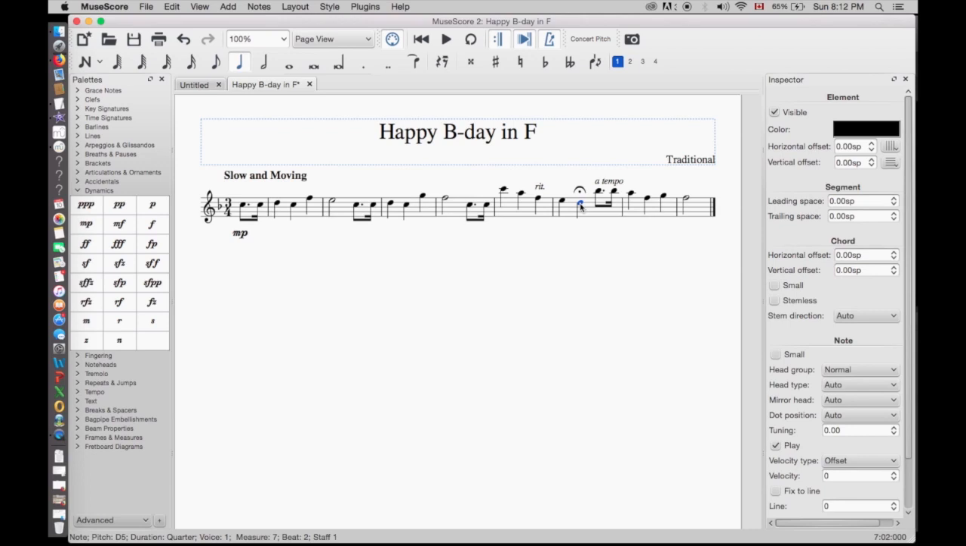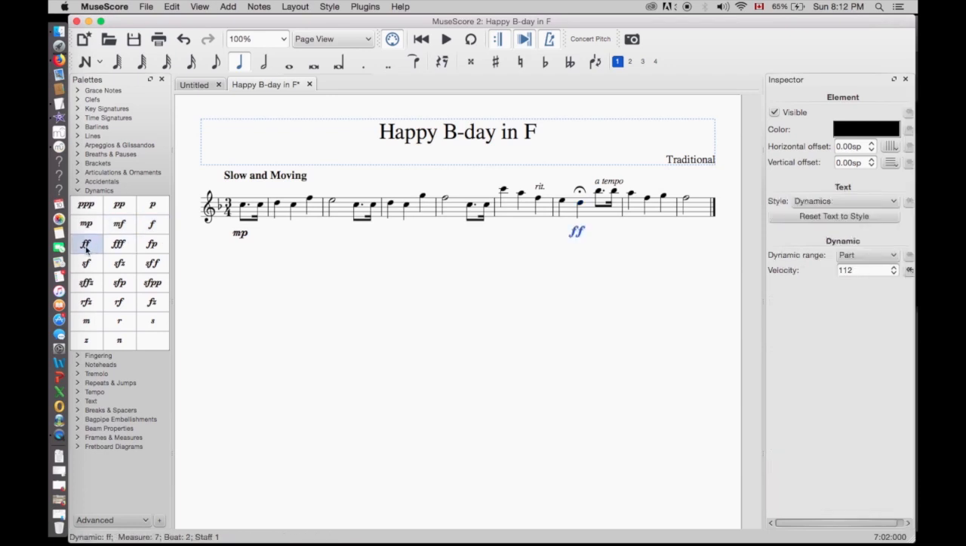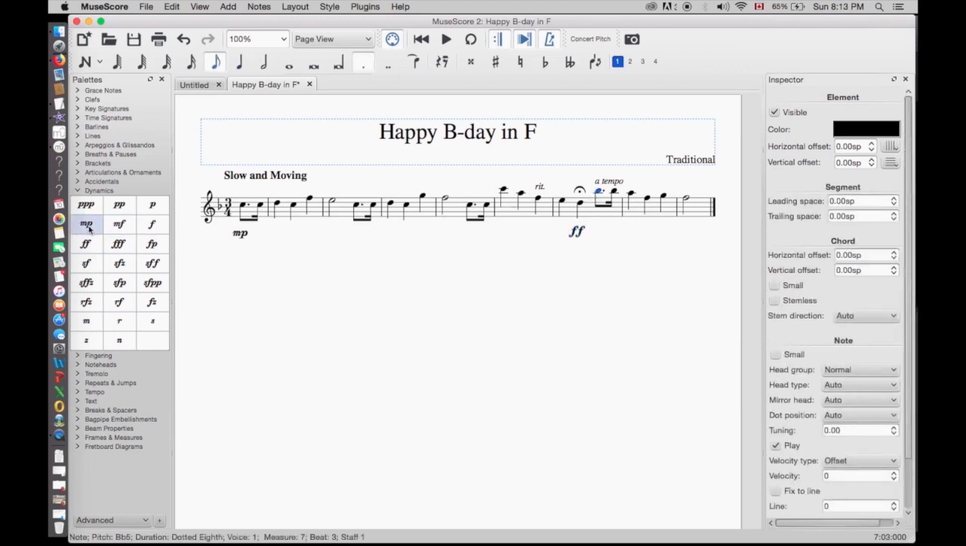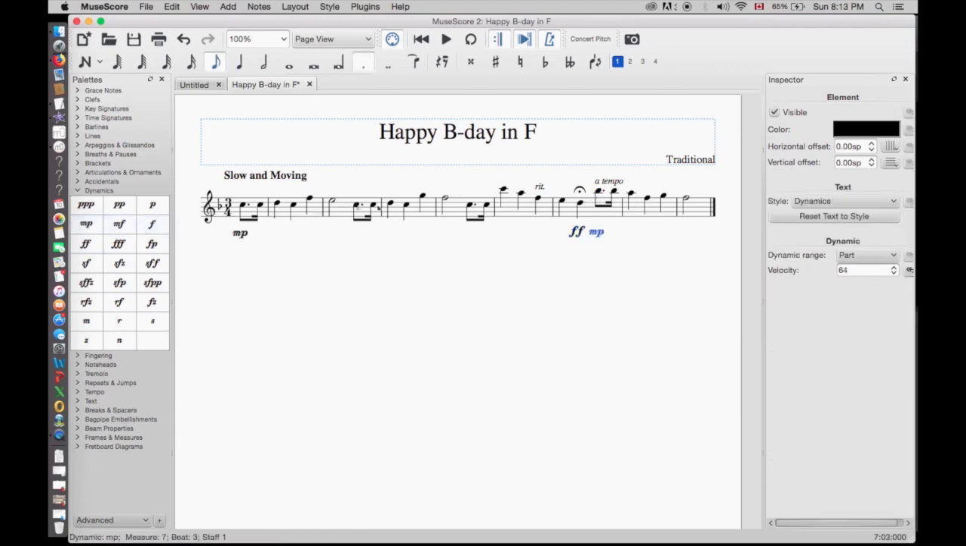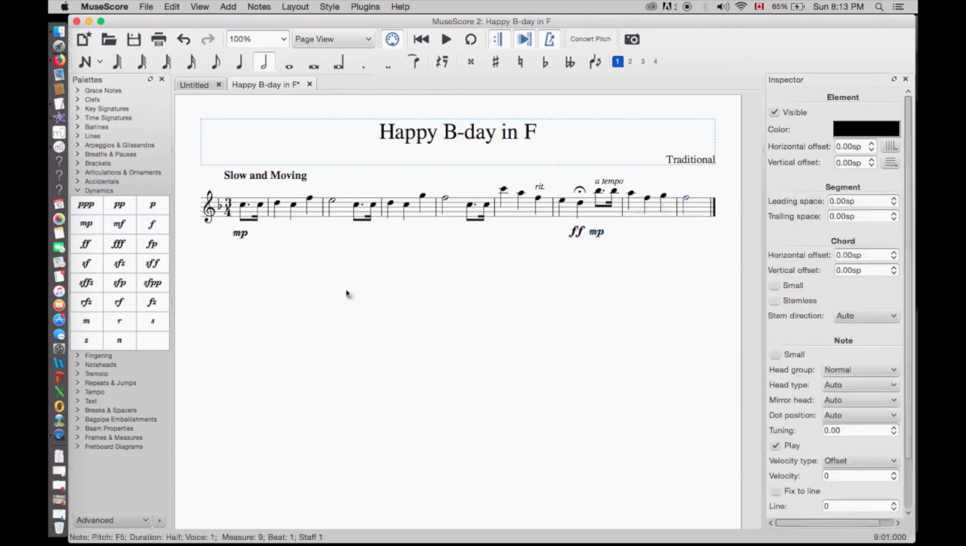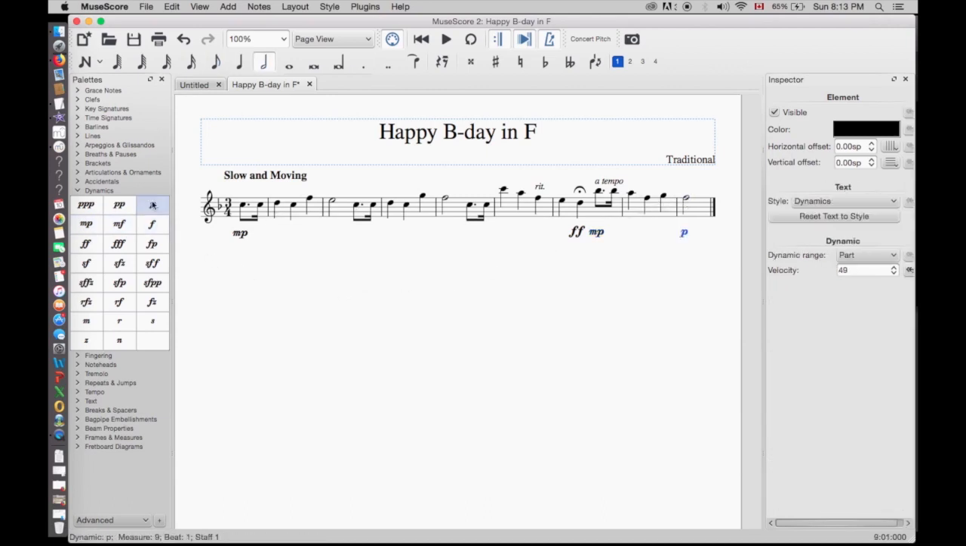At the fermata we will use a double forte to make the note sound very loud. Instead of dragging the double forte to the note with the fermata, we can select the note and double-click on the dynamic mark. For the note after we will put in another mezzo piano the same way. We will put in a piano for the last note to quiet down the piece.